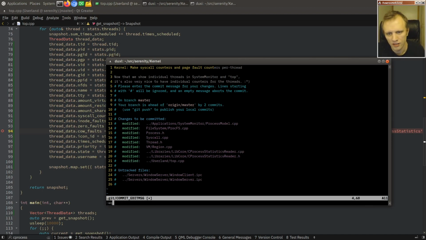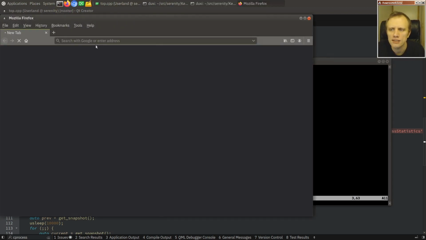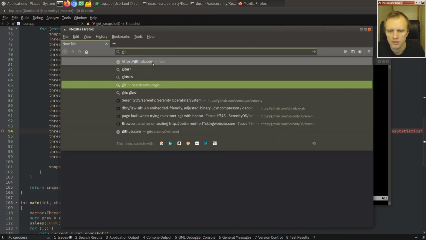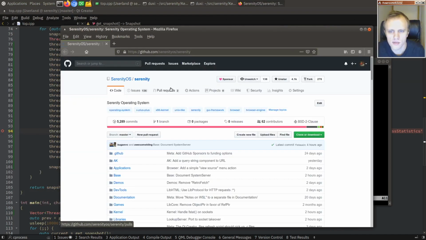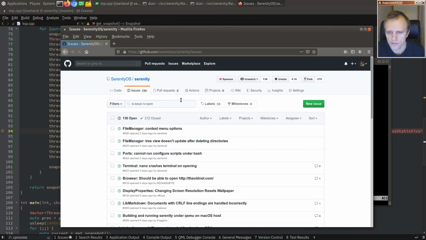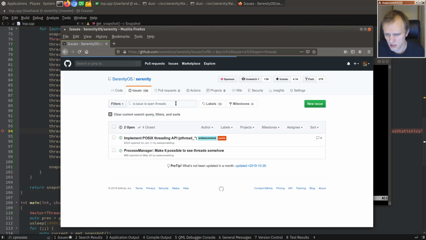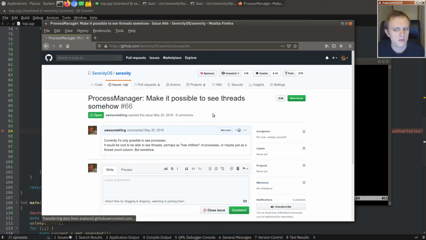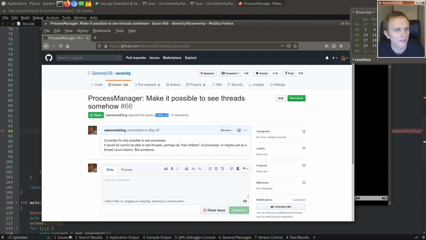Aha. Okay. Maybe we can actually put it here, although it feels weird to have it like that. Let's just keep it on the next line. Important stuff. And I feel like I had a bug open about this. Well, let's just search for it. Maybe it was called something like Threads Process Manager. Make it possible to see threads somehow. Look at that. We are closing a pretty low number bug that I opened back in May. Wow. It's been a while.